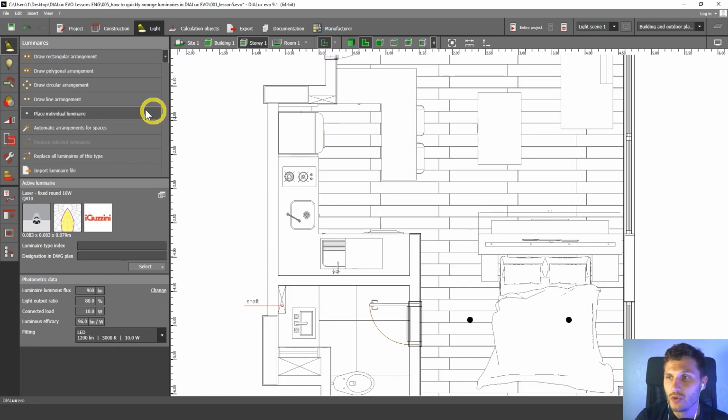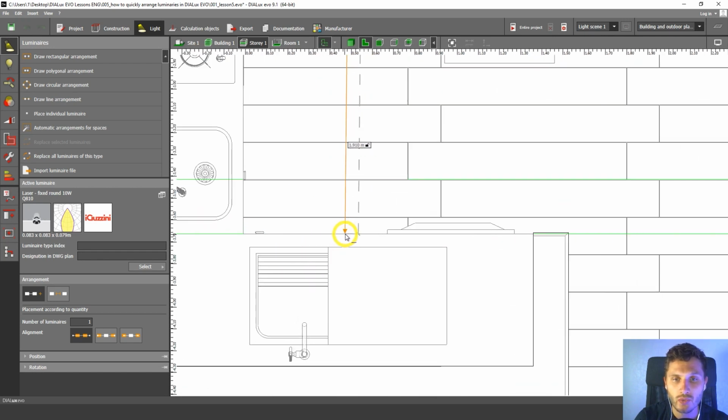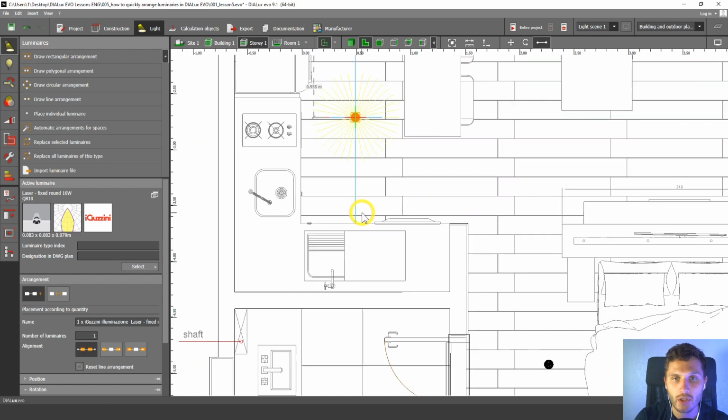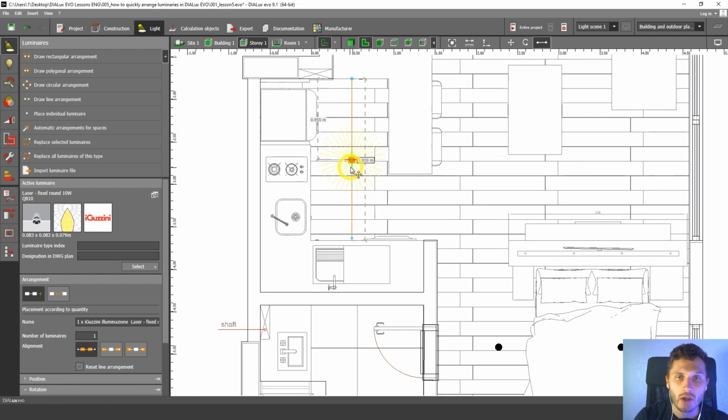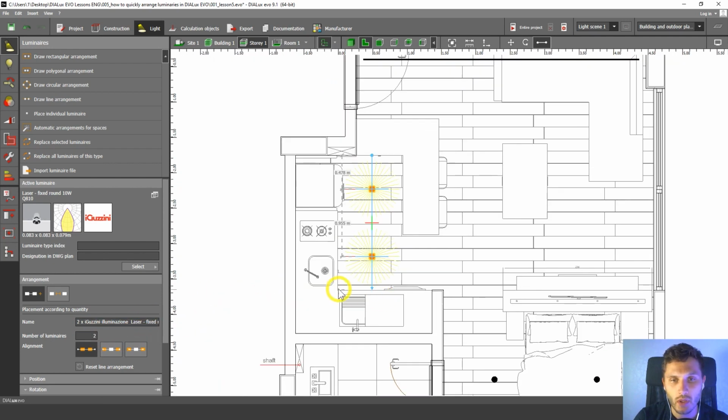Okay, let's use draw line here. Go back to the light, then select these luminaires, then click on draw line arrangement, and then click on the first point, and then on the second point here. Okay, it gives me one luminaire, so I can just write 2 luminaires here and then move them a little bit.